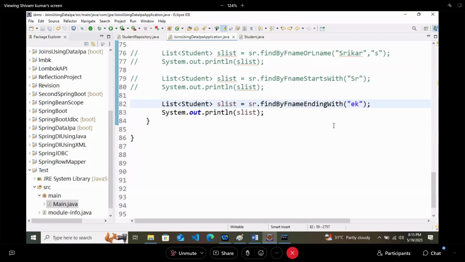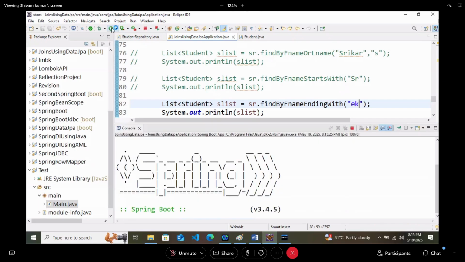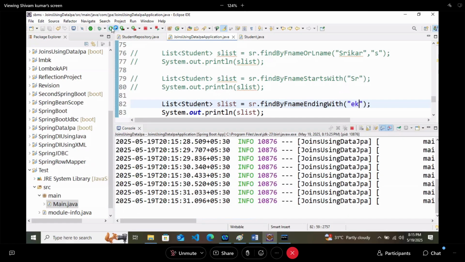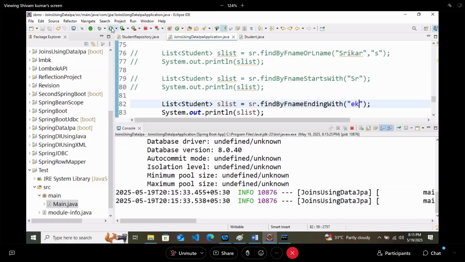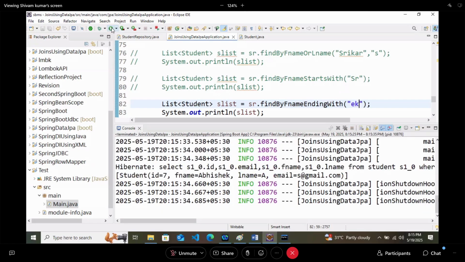Ending with ek. Now I am trying to find multiple students whose first name is ending with ek. Let's see if we are getting it or not. And here we got one student whose first name is Abhishek, ending with ek. Got it.